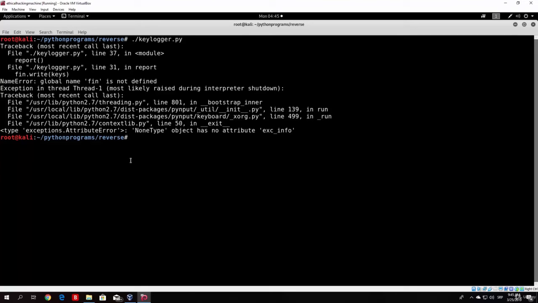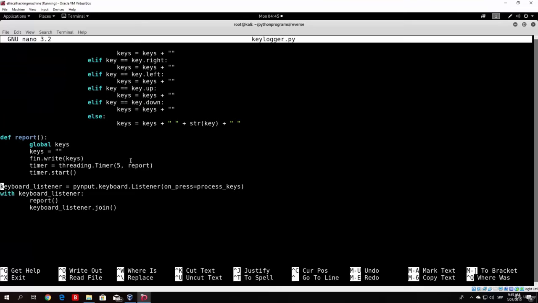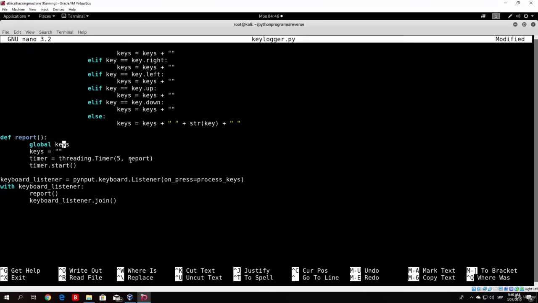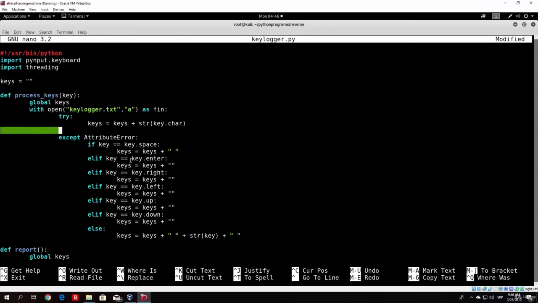Attribute error. Fin write keys. Let us see what is wrong. Okay, we probably can't really do this right here. But what we can do is actually perform the print statement or the write statement right here. So let us see if only one of these will work. So print, or not print, fin.write keys.